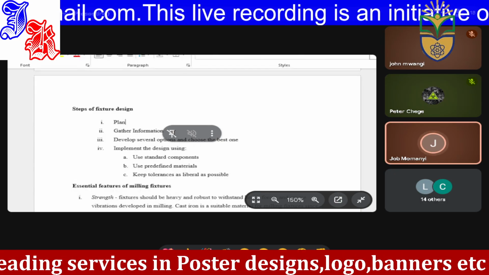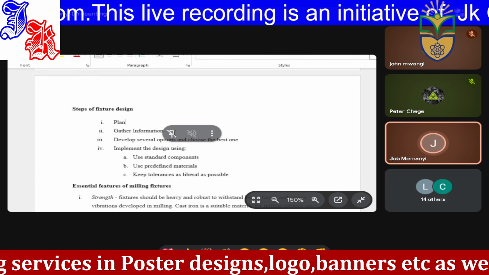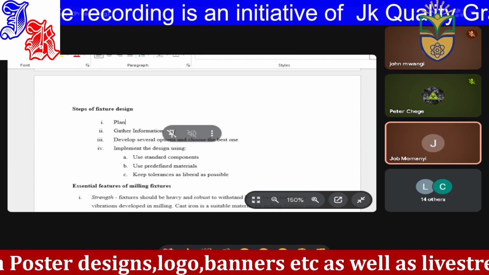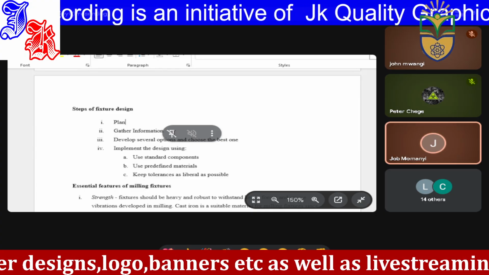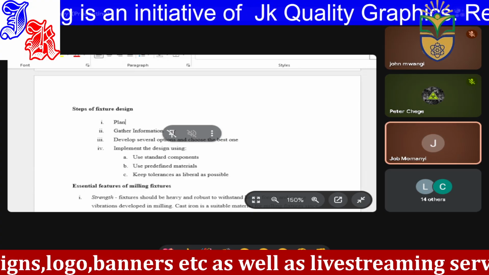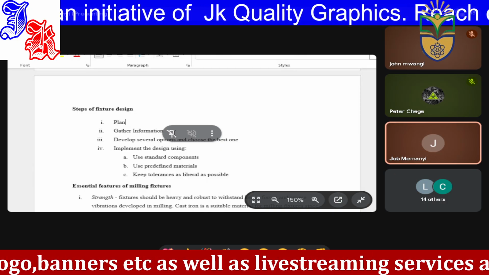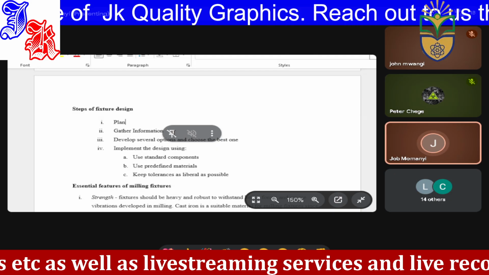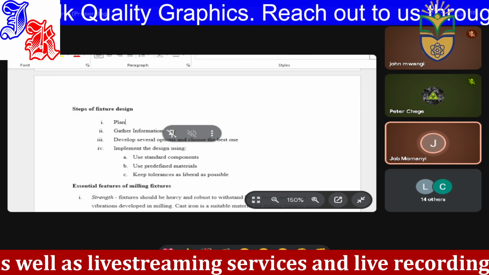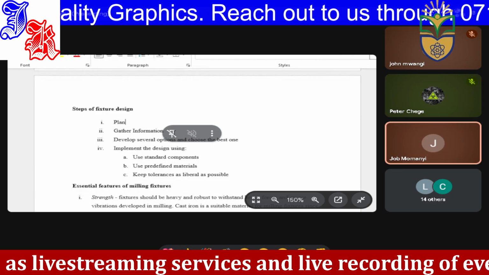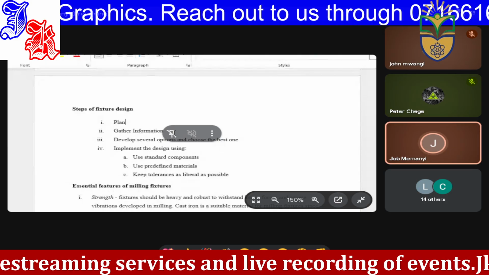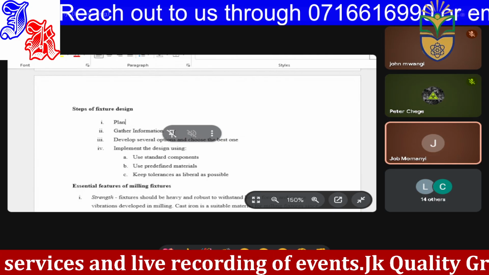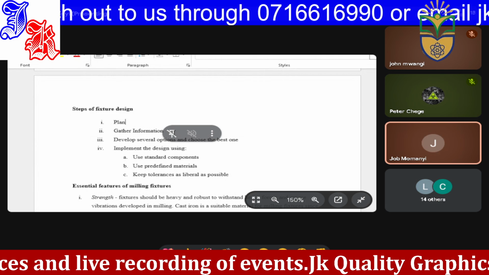So in this case, as an engineer, you need to think of the possible kind of jig and fixture which can be used to produce your workpiece or your product. Implement the design using standard components that can be rectangular, or can have a form profile. Use predefined materials and keep tolerance as liberal as possible.